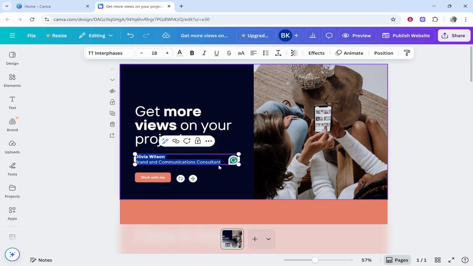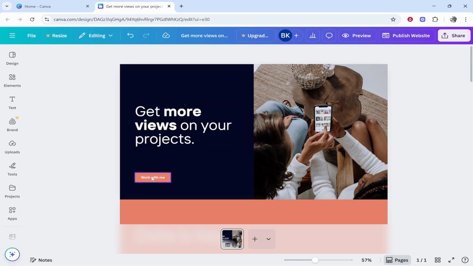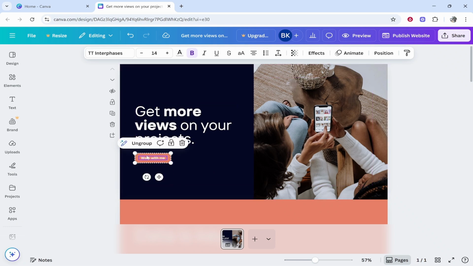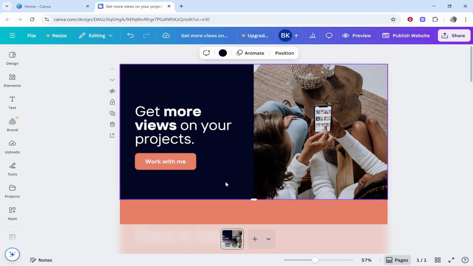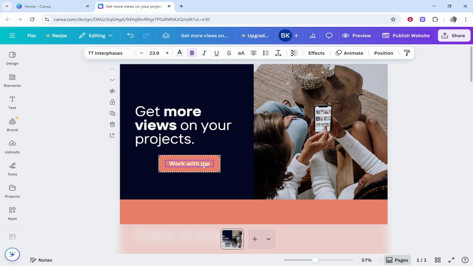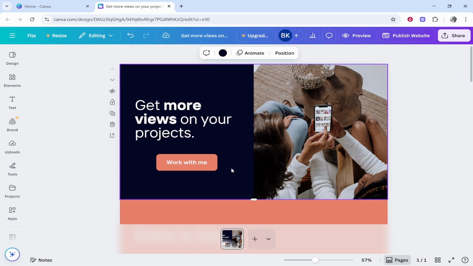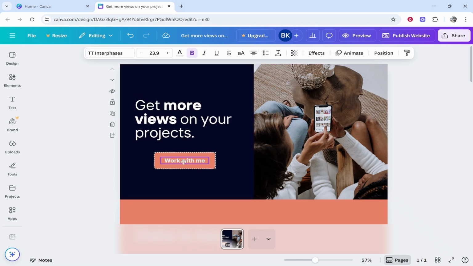Now I'm going to go ahead and just remove this text because we don't need it. And I'm going to actually bring this button up and create this so it's a bit bigger. Get more views on your projects, and maybe we can center this. And obviously you need a good eye for design.